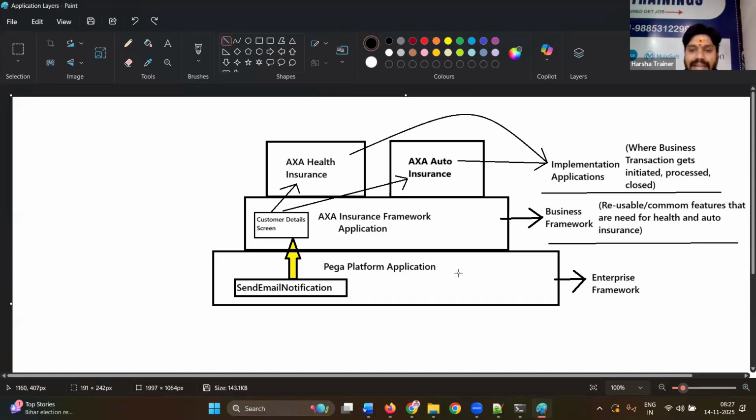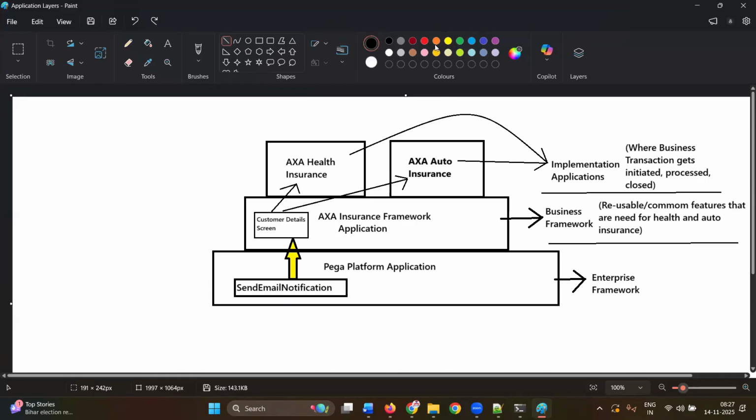So Pega platform features can be accessed into our framework. Our framework plus Pega platform features can be accessed into implementations. But one implementation cannot access the features of another implementation. That's the architecture understanding. This diagram, whatever I explained, are you clear?